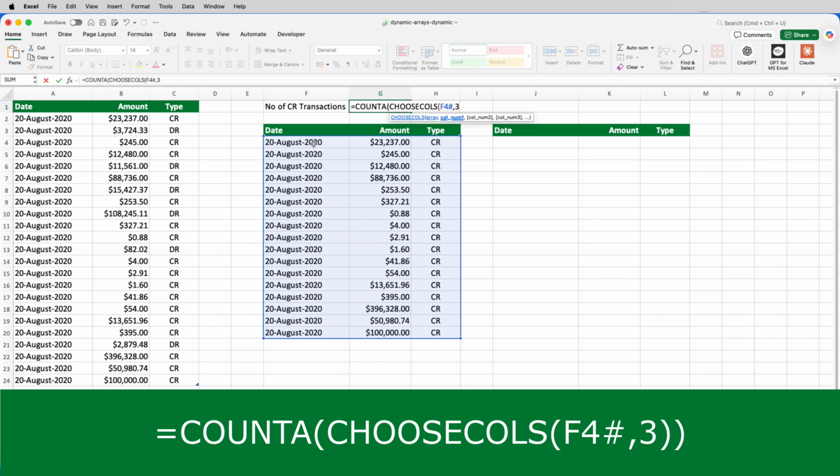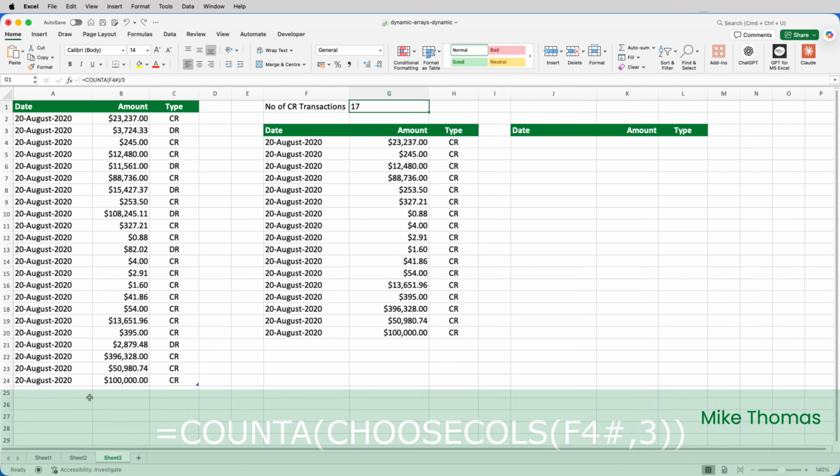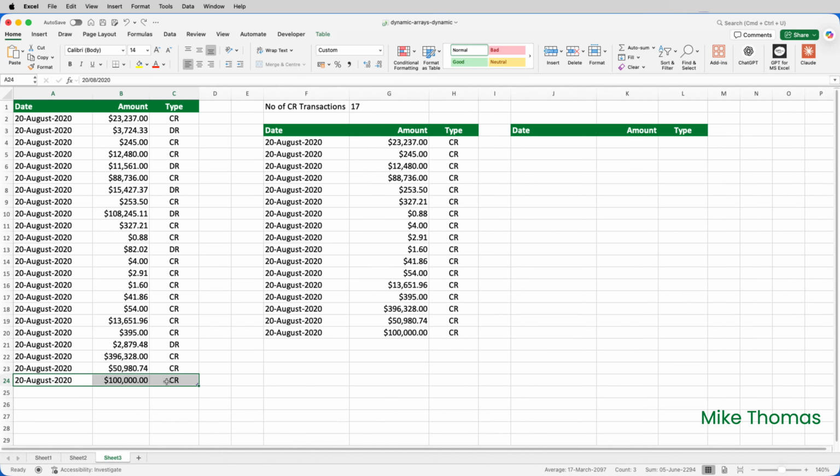So what that does is it tells Excel to count the number of items generated by the third column of the array that is starting in F4. I need two closing brackets because I've got two functions in there, and press enter. I'm going to add another row to the table, and to save time, I'll just copy and paste the last row. So that row now gets added to the data in F, G, and H, and the value in G1 updates automatically. I'll show you one more example of the hash sign.